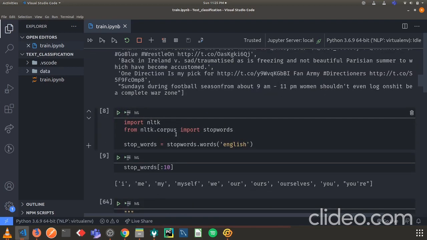So what are stop words? Stop words are very commonly used words like is, was, that, the. These are the common words. I simply printed the first 10 common words, which do not give that much meaning when you're building a model or in a sentence. These are all the common things.